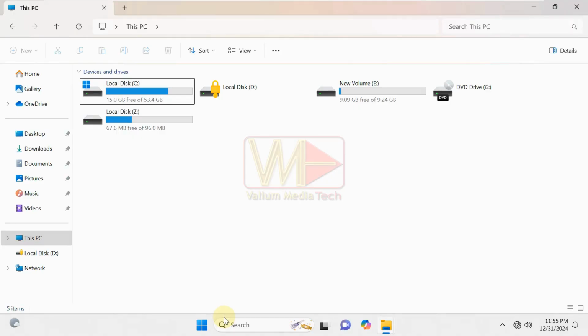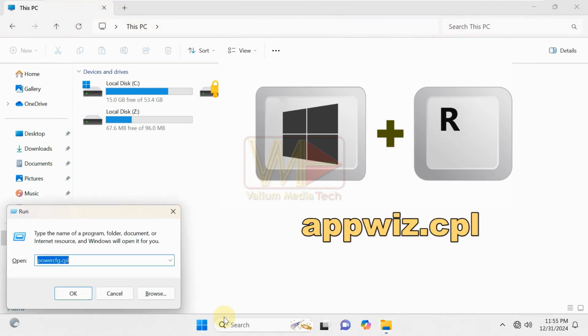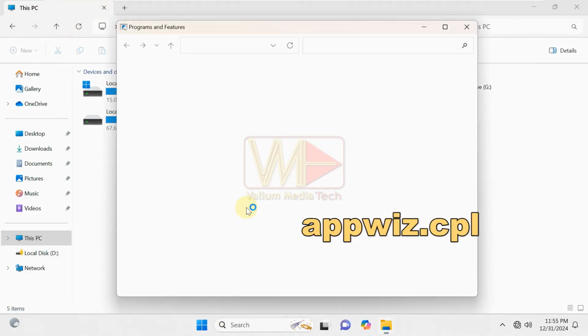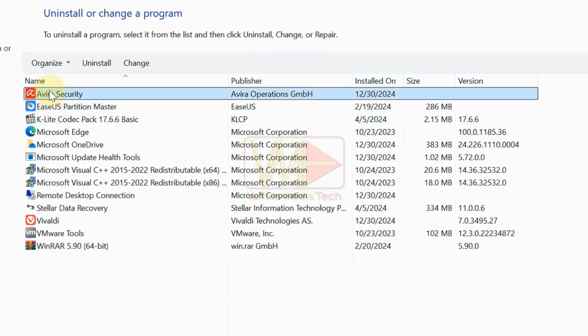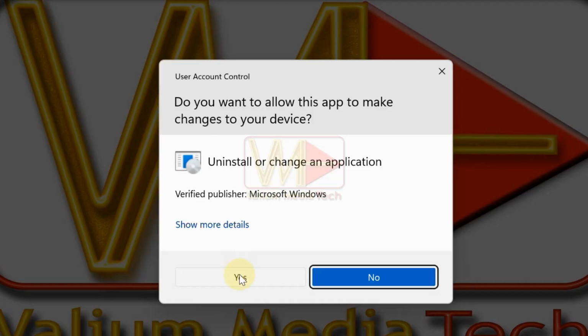If there are two antivirus apps installed, you should remove one of them as follows. Launch the Run box and then execute the appwiz.cpl command to open Programs and Features. Select the antivirus app that you want to remove and then click the Uninstall option.